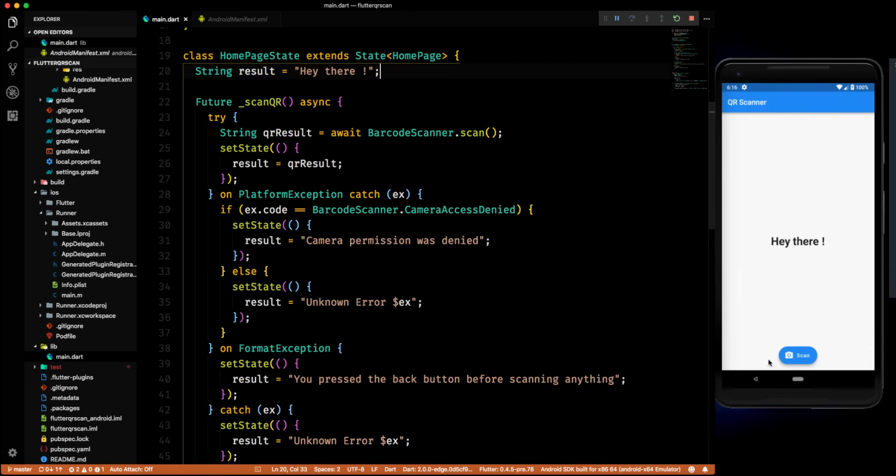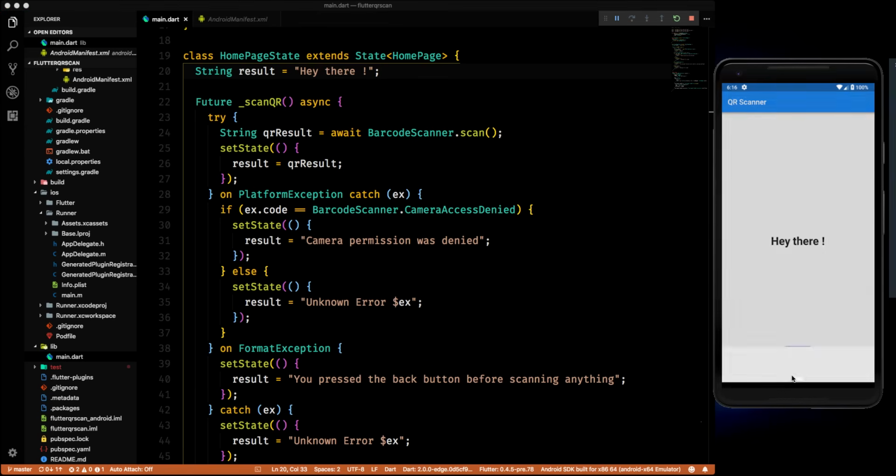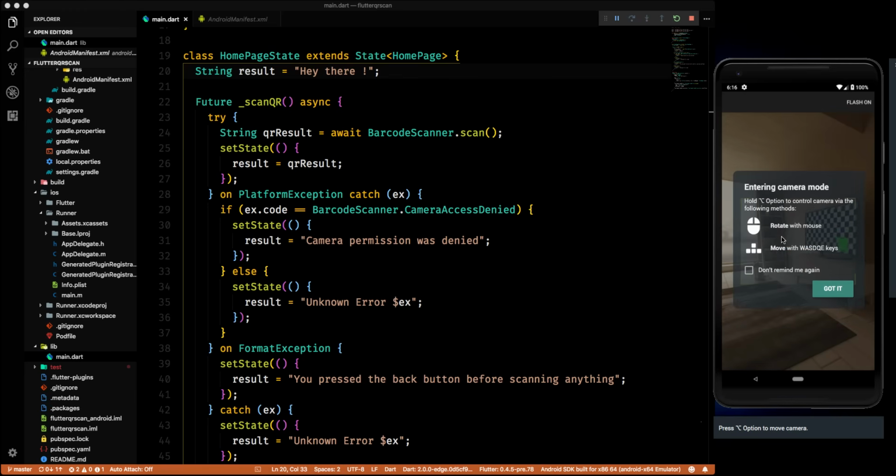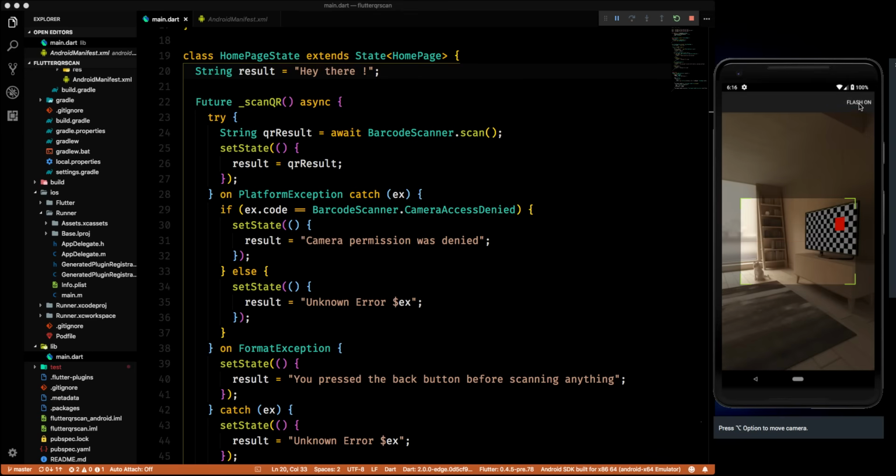So okay, now let's press this scan button. Here you can see it is asking to allow Flutter QR scan, which is the name of my Flutter app, to take pictures and record video. This is the default message inside Android, but for iOS we need to define it. So let me just allow it, and now you can see we have this camera, but this is not working because we cannot scan anything with this emulator. We also have flash on and flash off, and it will obviously get stuck.